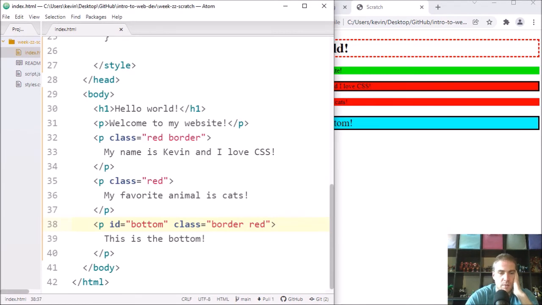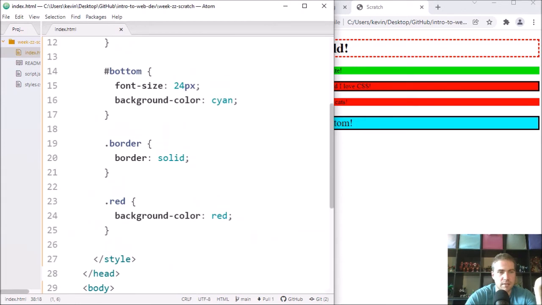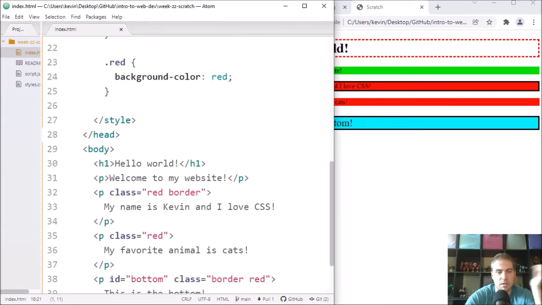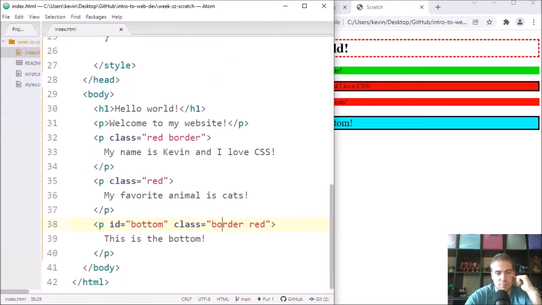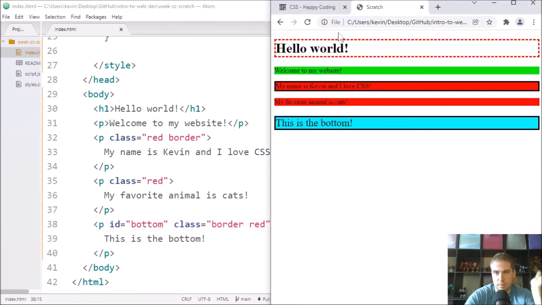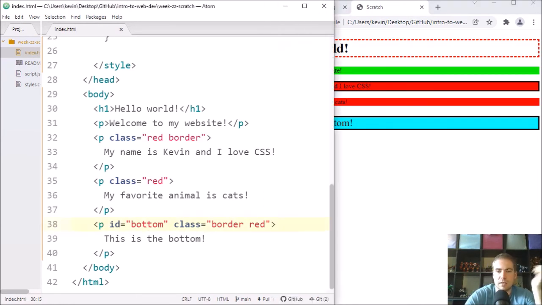Now I'm saying this p has an ID of bottom, and we can look at what that style is, background color of cyan, and a class of border, which gives it the border, and of red, which gives it the red background. So we have two different background colors specified. Which will win? And I'm going to refresh to find out. And looks like the ID background won.